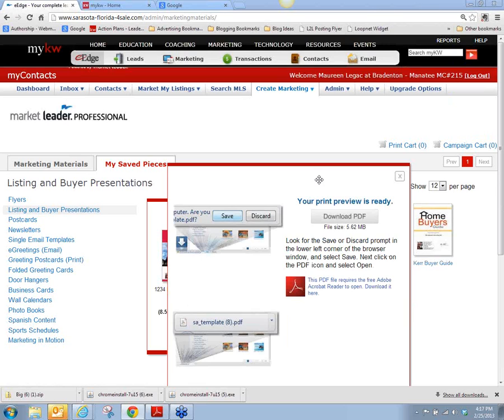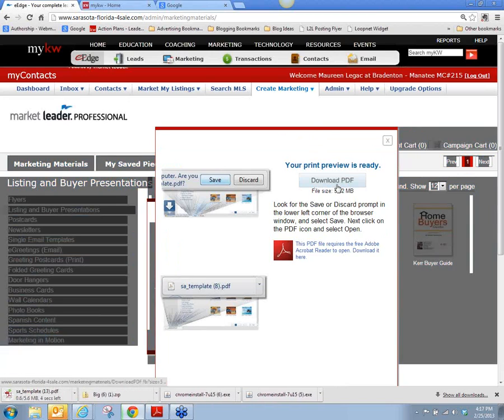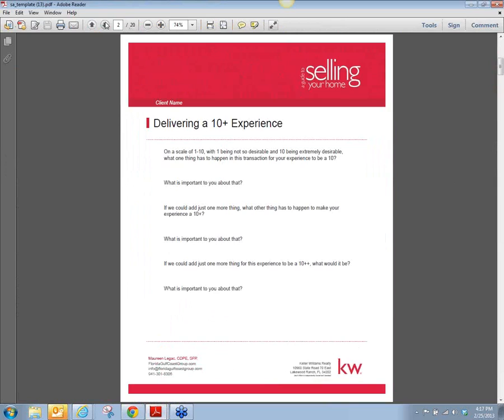All right, so now it says your preview is ready to download. So I'm going to click to download. It's almost 6 meg, so it's big. I'm going to click to download it. And on my computer, I'm using Chrome. It downloads it here. It tells me when it's done. I open it, and here is my presentation.